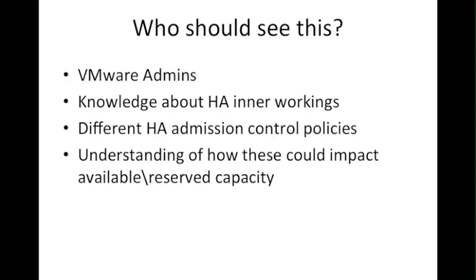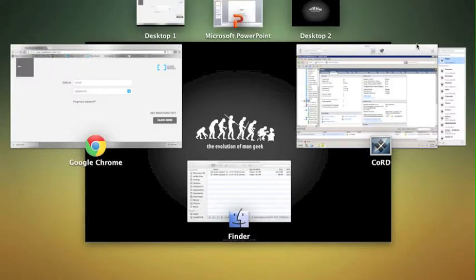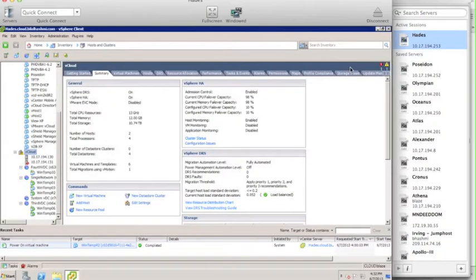This brief demo assumes that you are a VMware admin and you have knowledge about HA and its inner workings, the different HA admission control policies, and lastly, you have a very good understanding of how these admission policies can impact your cluster capacity.